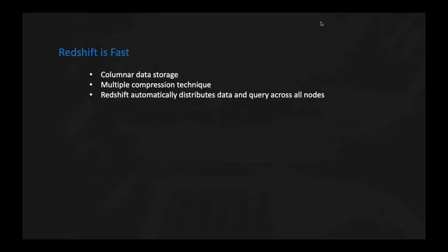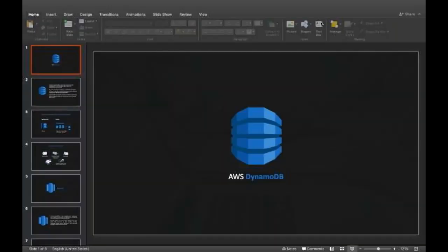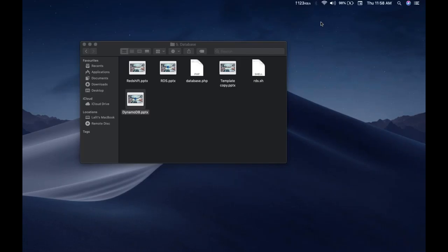Any question, any doubt in this part? DynamoDB and Redshift? In Redshift, will data cubes be prepared automatically or do we have to prepare data cubes? Like in the columnar way? Yes, that will be done automatically. When you upload data, that job is done automatically.